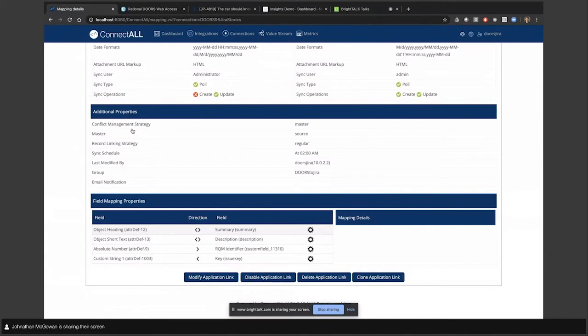So I had the absolute ID going from Doors to Jira, and I had the Jira key coming back into Doors as a custom attribute over there in Doors. We could definitely work with those. So it's a pretty straightforward 1, 2, 3 process. We add our connection, we set the scope of our integration, and then we set up our field mappings. And then once we've done that, ConnectAll runs automatically in the background and synchronizes these things between these two systems.